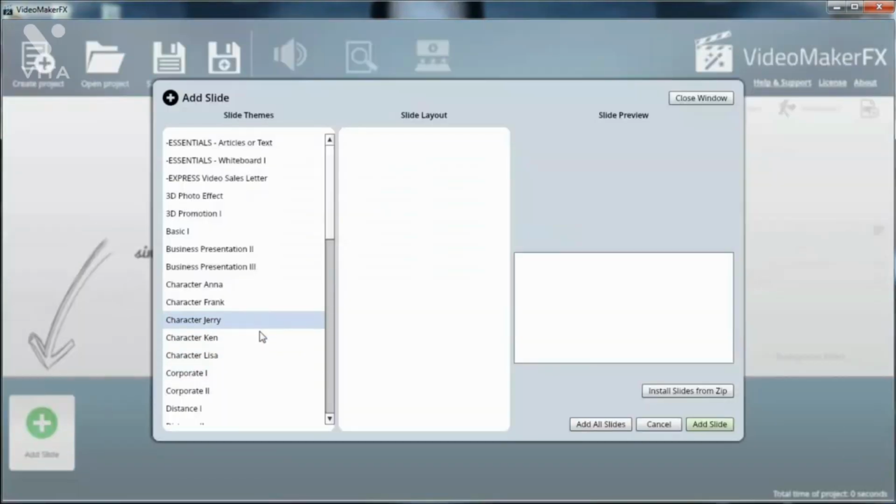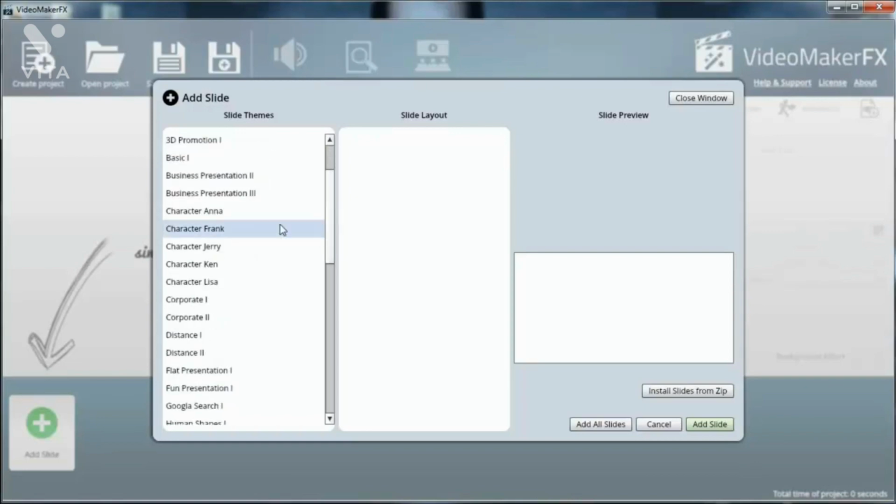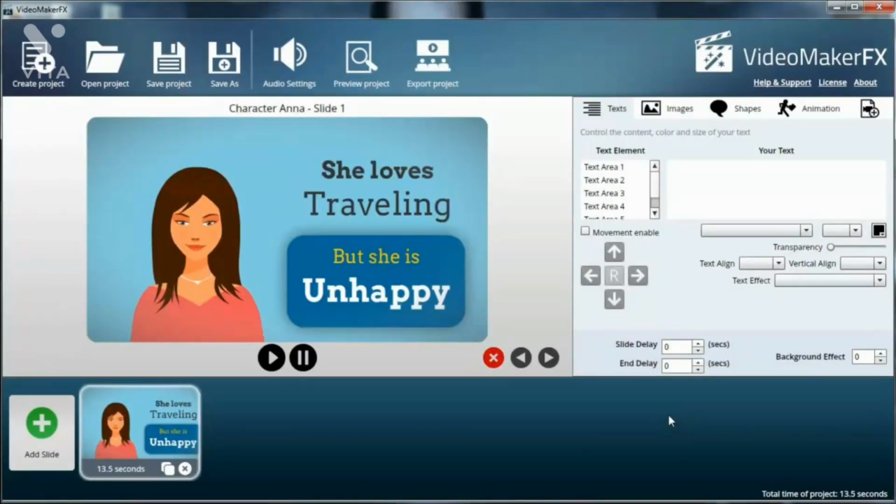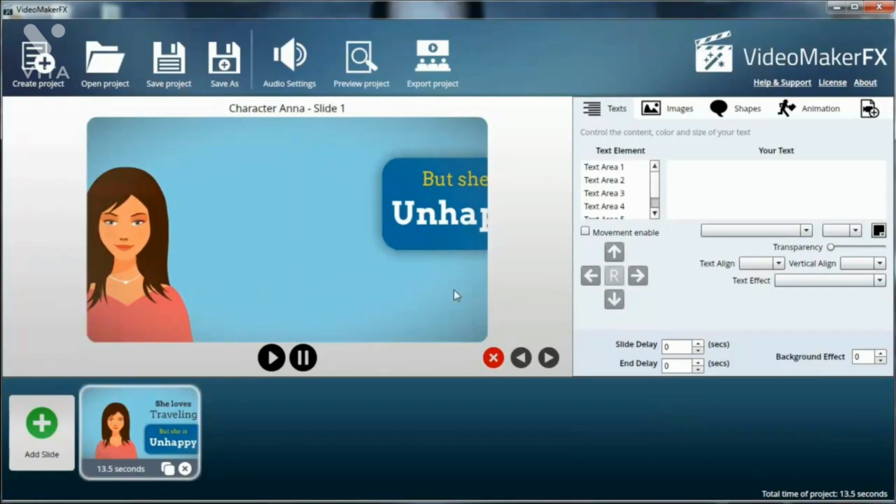As you can see, I am selecting the character slide 1 theme. So, once you select a slide theme, click on Add Slide, it gets added to your video timeline. Here is how the character slide 1 theme looks.